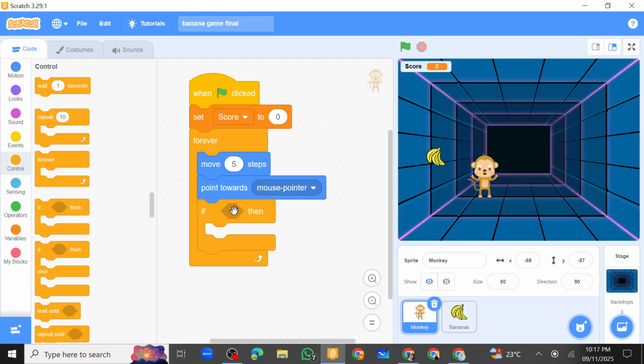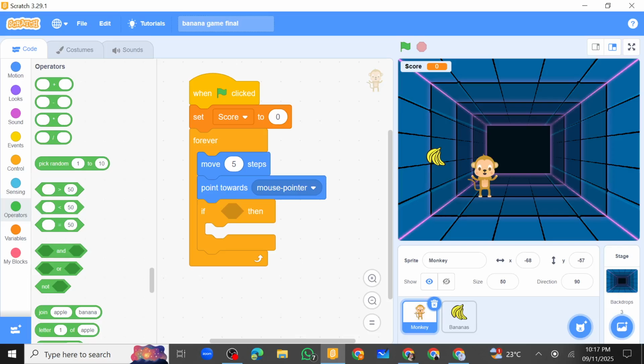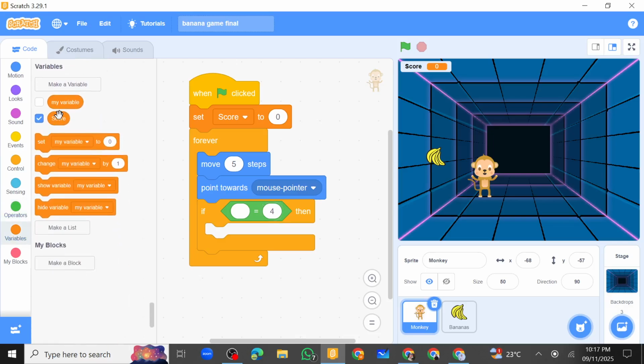If the score is 4, then there is no more banana left. So what we can do, we can put an end condition in this if block, using the operators. Go to operator, then use this green equal to operator so that you can put a condition that when the score reaches 4, then the game must stop. So let's put 4 here, and let's go to the variables and use our score variable on the other side of the condition. This is the end condition of the game because I am using 4 banana sprites.